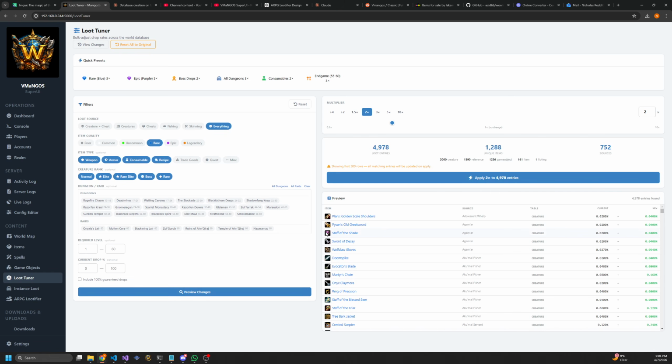You would preview the changes. This would show you all of the items that are going to be affected. We've effectively selected 4,978. I'd like to put a 3x modifier on it, and I could apply these changes. I've now updated these with a 3x multiplier, I think.